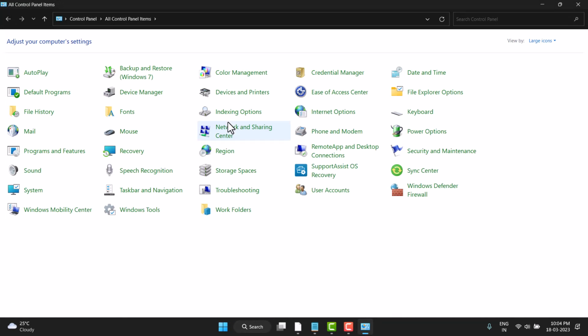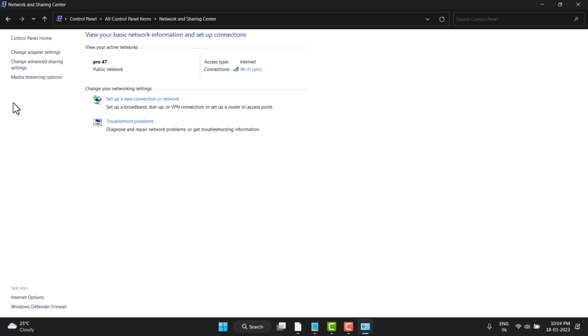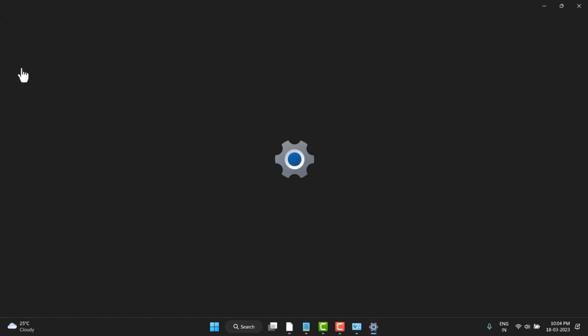Now view by large icons, you select this one and find Network and Sharing Center. Simply click on it and enter. Network and Sharing Center, enter. Simply click on it and choose change advanced sharing settings.